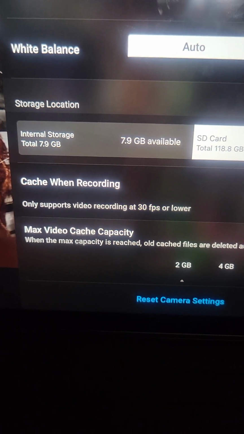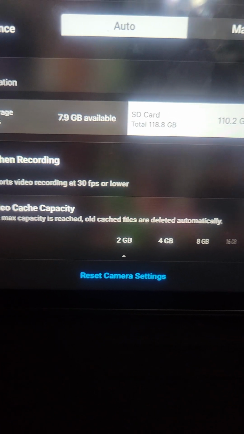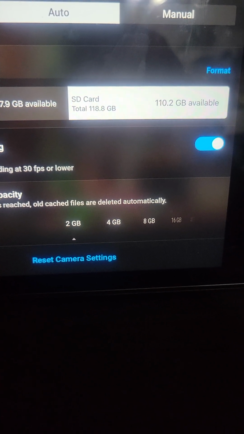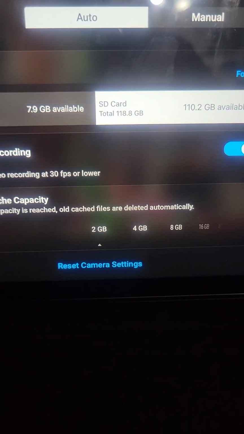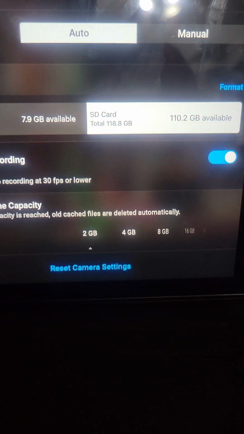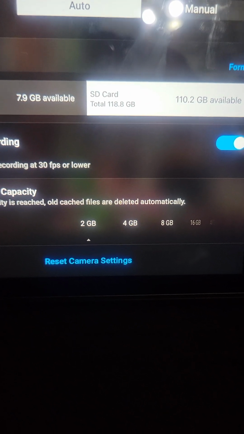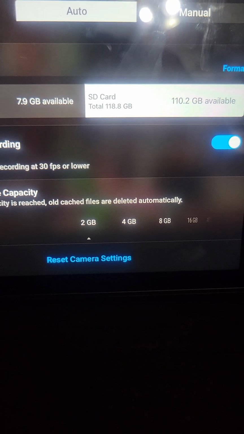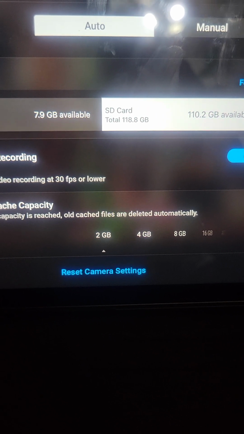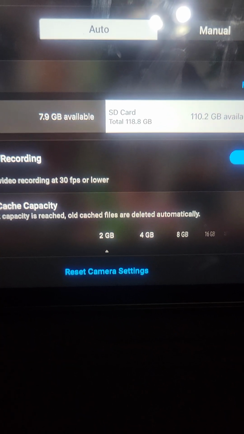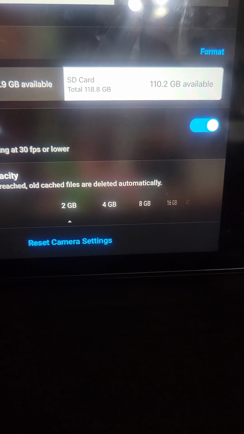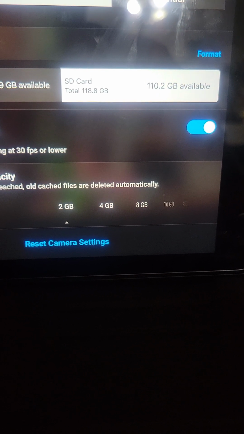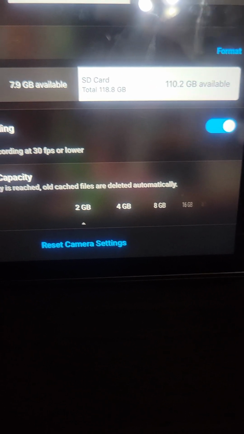Your camera, so internal storage: you've basically got your internal storage. I buy a 120 gig SD card, this one's 118. I prefer the SD card, because there's a lot of data and a lot of space it takes, since this is a really high quality drone. It takes a lot of space with certain videos, so it depends what you're filming, pictures.